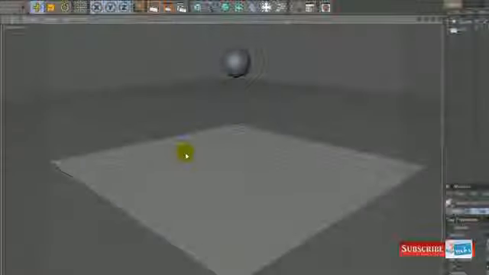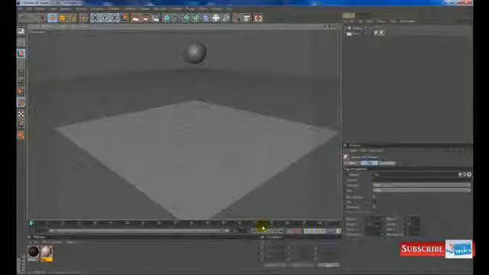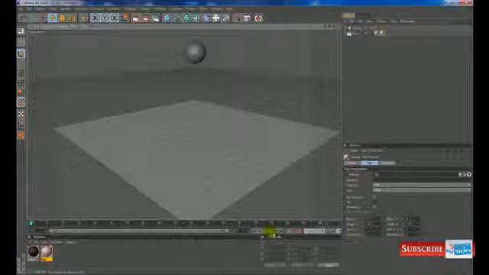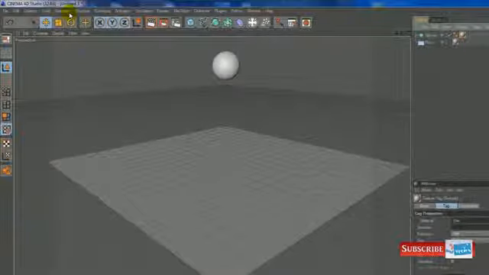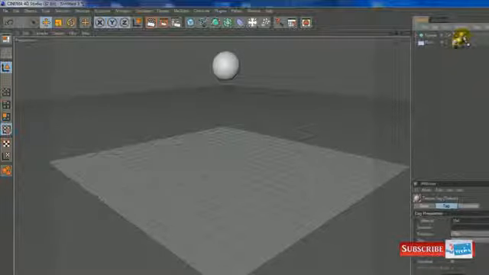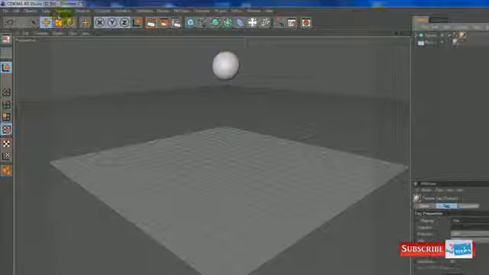Now, to actually animate this, I'm going to show you guys these tools right here, the play button. If I play, nothing happens because we need to add a few more physics tags. I just put some material onto the ball as well there. Apologies for not actually mentioning that.